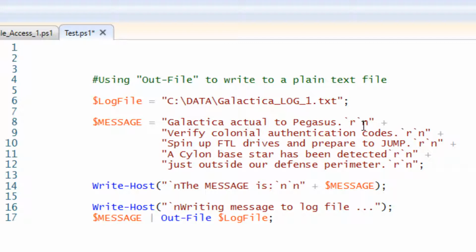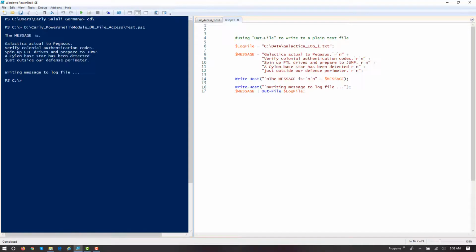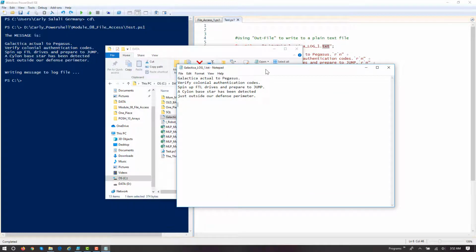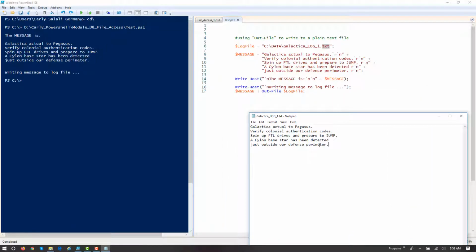You know, in that last little character beneath the tilde in the top left corner of your keyboard, you have to do it with R and N, and that actually adds a carriage return and line feed to a text file. If I just did this, it wouldn't actually add, I mean, that would add a line to the console, but it would not add a line to the text file. So be aware of that when you're writing to a plain text file. But we're using Out-File. And so if we run this, let's see what happens. Okay, so it displays the message, and then if we go find the file, let's see if there's a Galactica log1 text. Okay, and here's our Galactica log1 text. And there's the message that was written to our file.